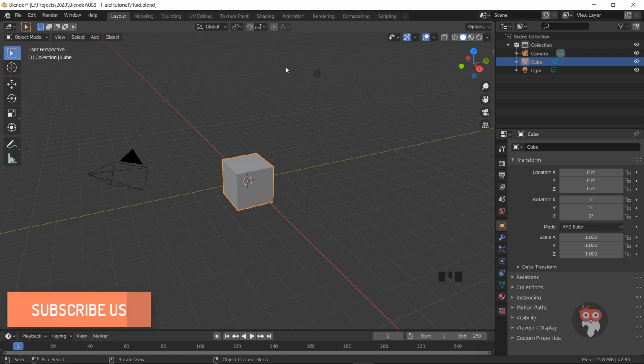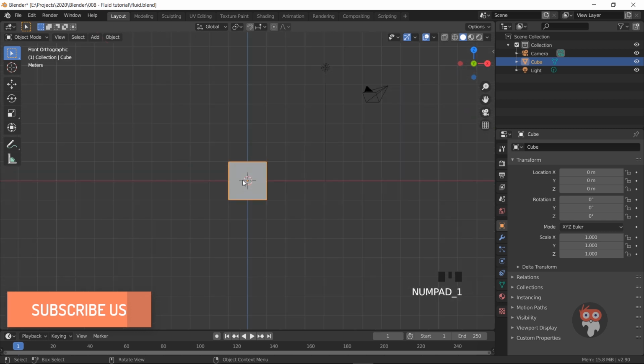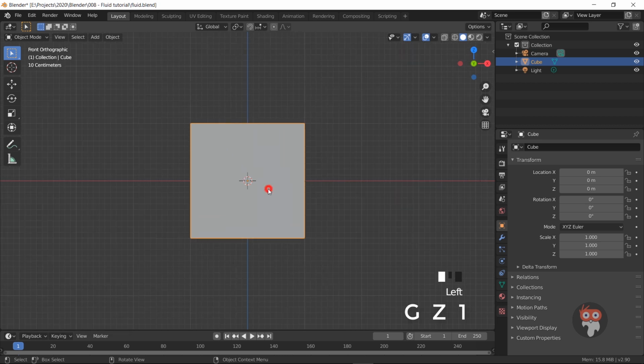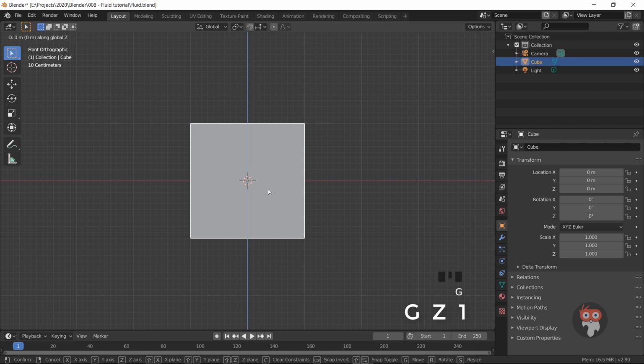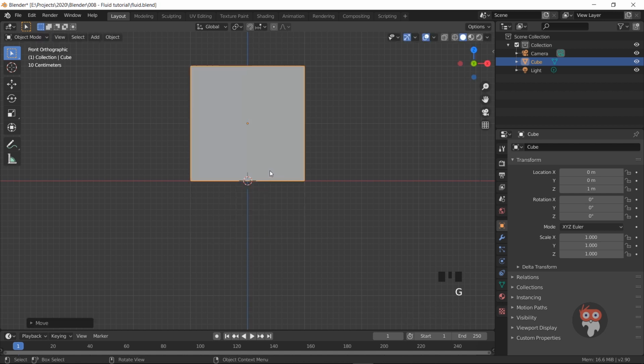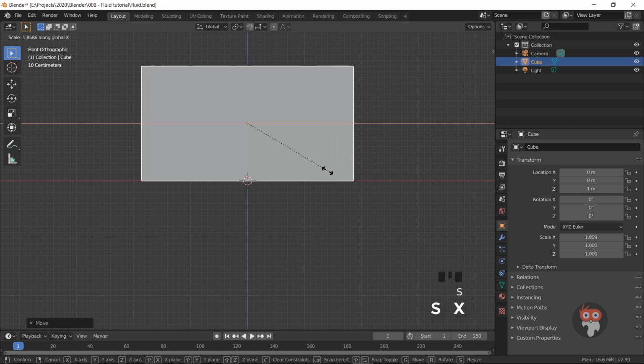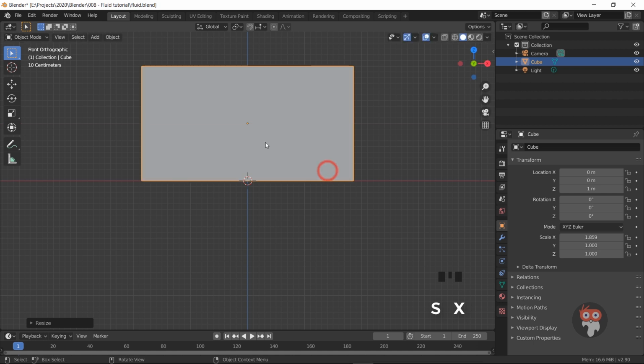Now create our simulation. Press G, Z, and 1. Press S, X, and scale along the X axis.